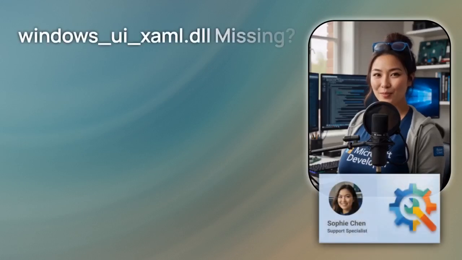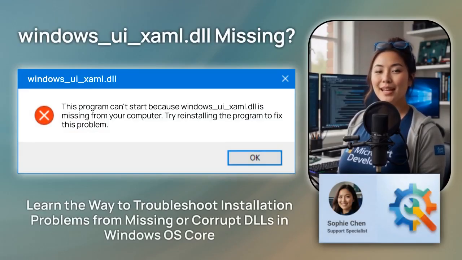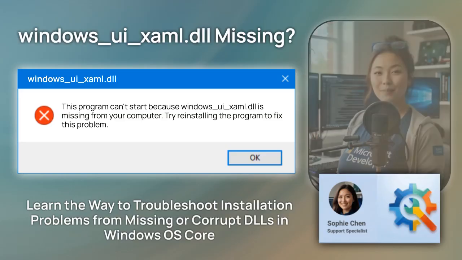Is Windows failing to load because of the Windows User Interface XAML module DLL? I'm Sophie Chen, a senior Windows support engineer. I've diagnosed the corruption and have the fix ready.